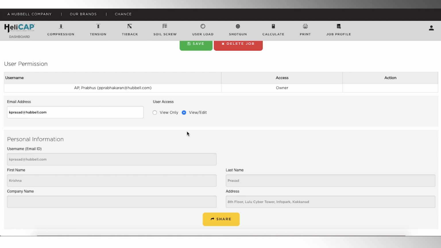Now, if you believe that particular person is capable of inputting something or editing something and giving their professional advice or their professional take on it, you can always share this particular job with them by selecting the view and edit radio button. What happens when you click on the view and edit radio button is that the user to whom you're going to share this job profile will have an option to change any of the soil profile or any of the other functionalities that are there in your job.